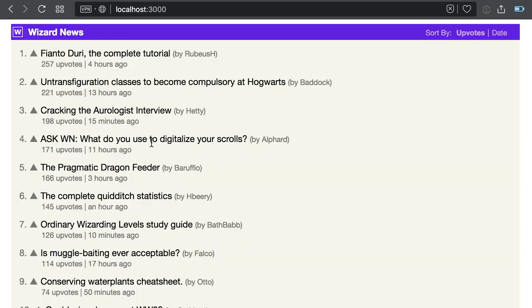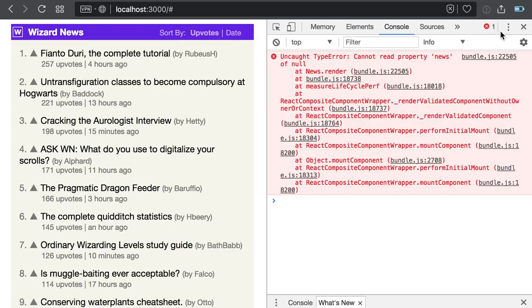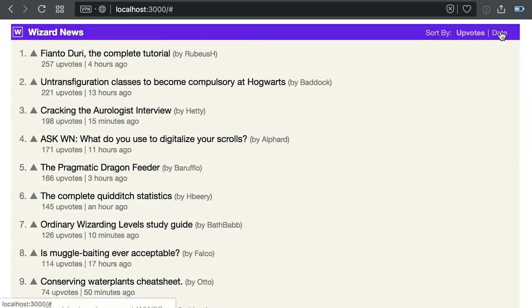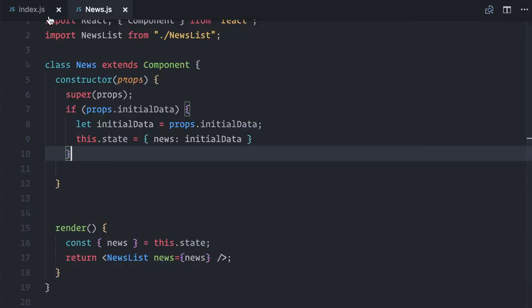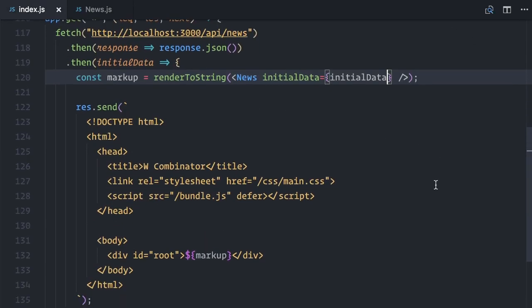But there's a catch. Right now, there's no interactivity on the browser. If I click on the sorting options, nothing happens. And if I pull my console here, I have these nasty errors. Here's what's happening. Although the markup did come pre-populated from the server, when React mounts the component on the browser, it doesn't have the same data on its state. It builds a virtual DOM that doesn't match with the pre-populated markup that came from the server.